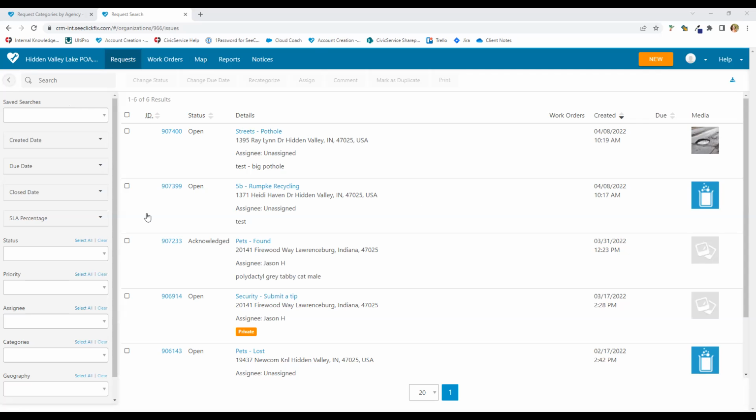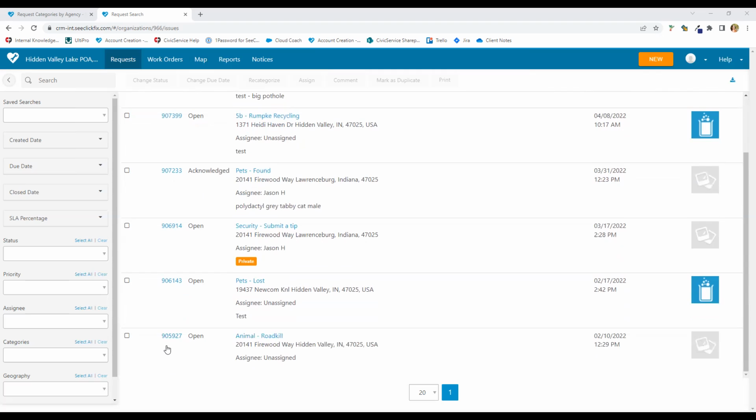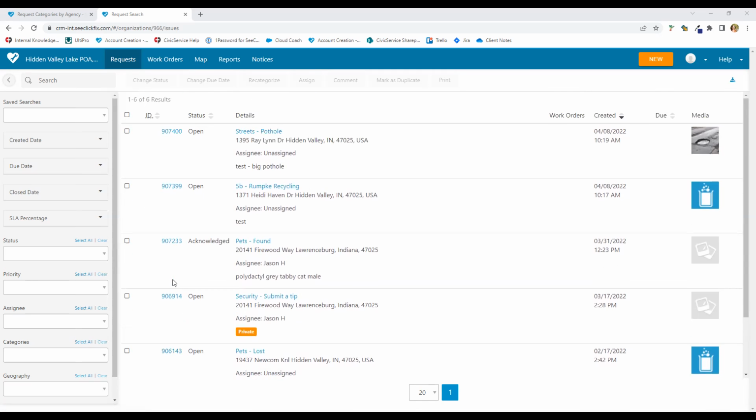So this is what the backside looks like whenever you log into the system. And this is all of the requests that we have in the system right now. These are all test requests that we've made while we've been configuring the account. So first thing I'm going to do is go over making a request using our call taker interface.